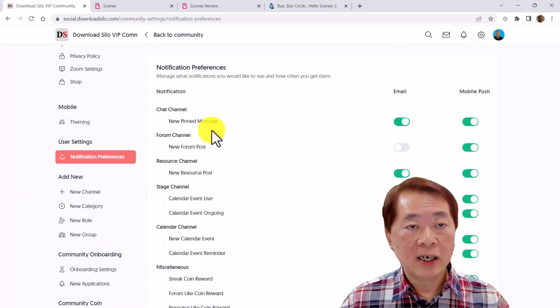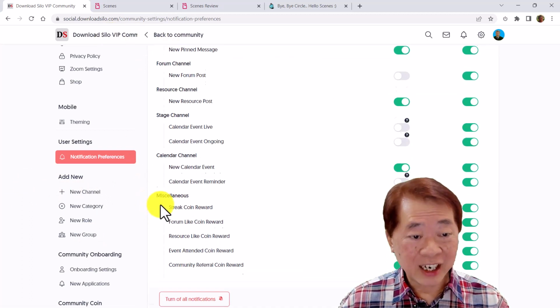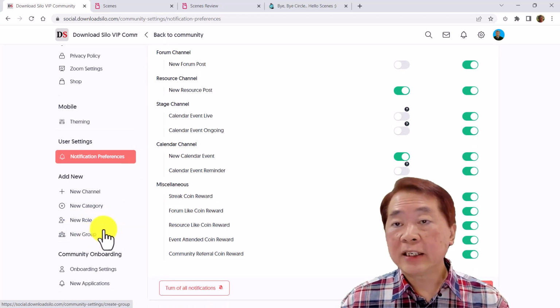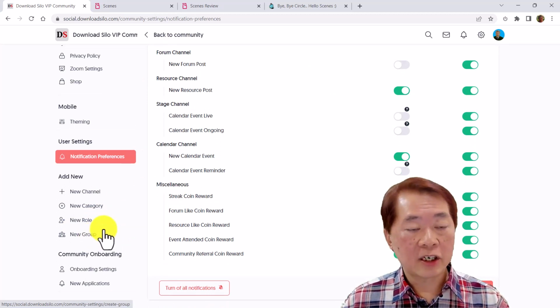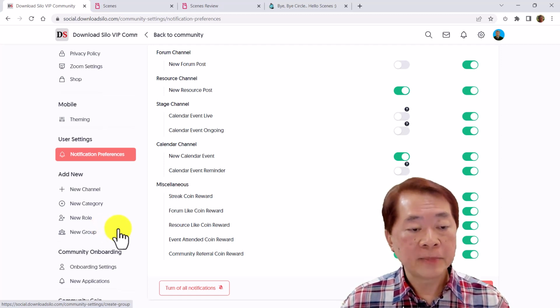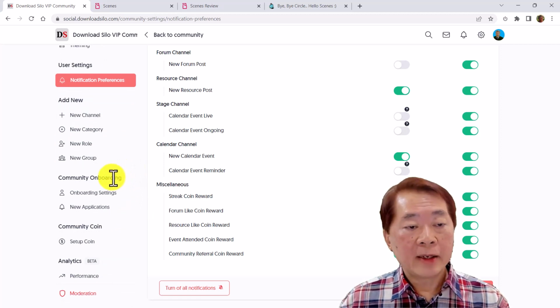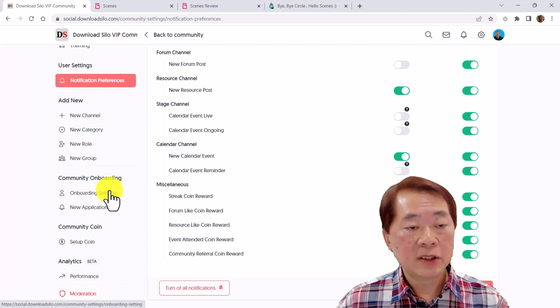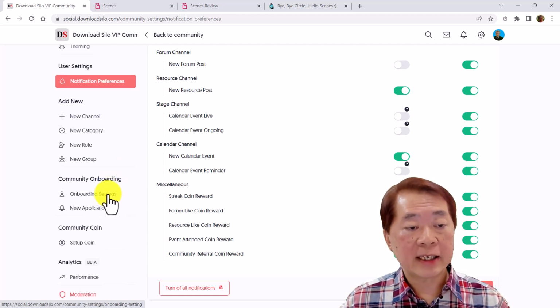For here, my main community is called Download Silo VIP community. And if we want to set up a new group, you can set it up here. Depending on the tiers of the LTD you are buying, you can range from 5 communities up to 50 communities or so. Then community onboarding. Onboarding means that when a community member joins your community, you can set up the setting here.